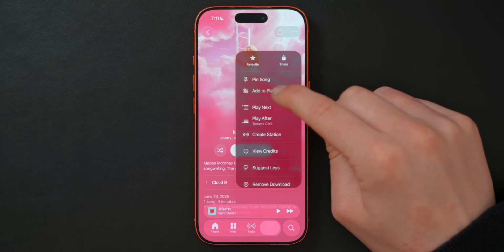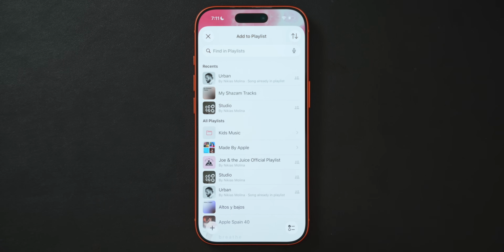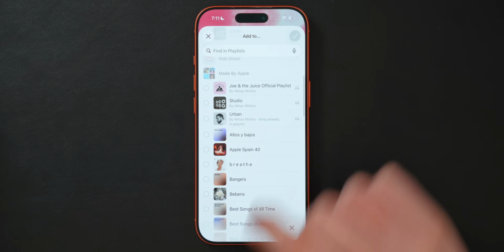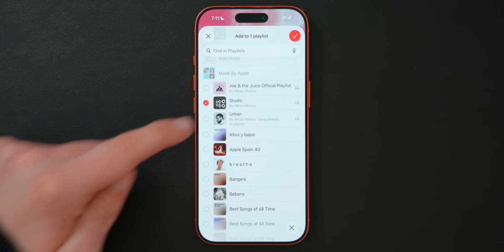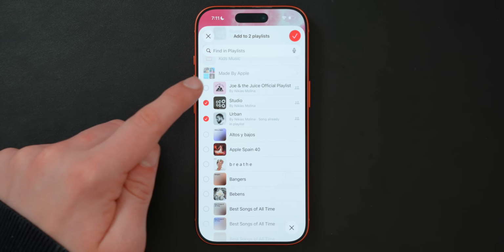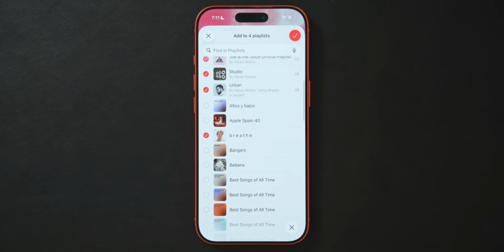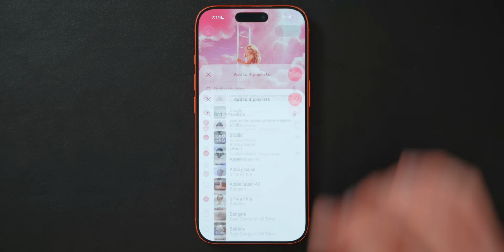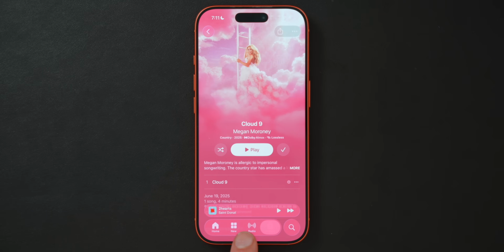But now, as you can see, you've got this new tiny button right here. And if you tap that, it will give you the option to add it to my studio playlist, to my urban playlist, to my Joe and the Juice playlist, to my Breathe playlist. 4 playlists by just one tap. And as you can see, it should start adding it to all my playlists. Boom, one song added to 4 playlists.